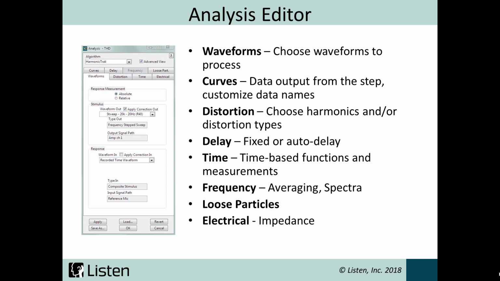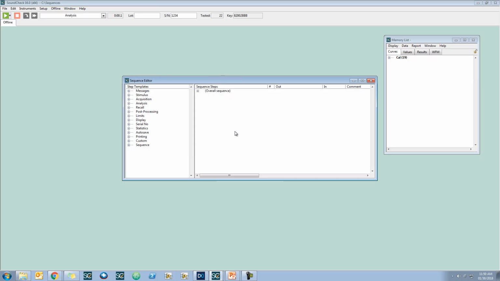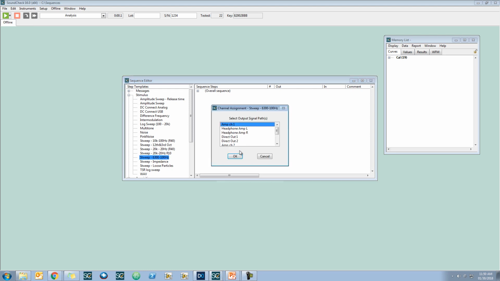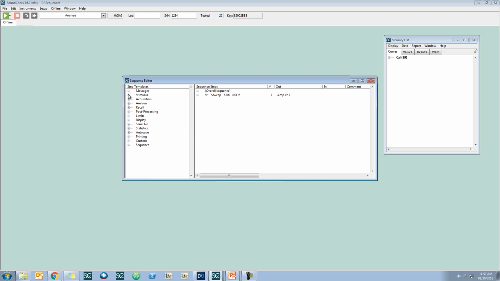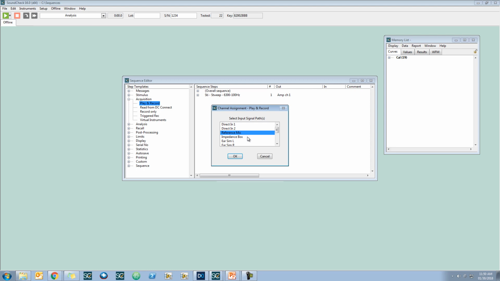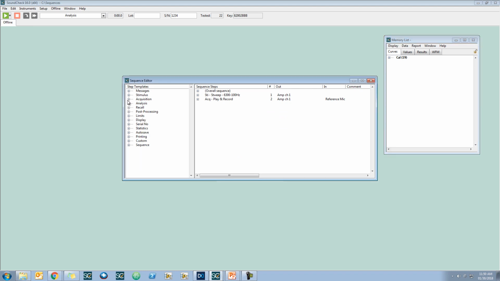algorithms that use them. Let's look at the Waveform tab in the context of a sequence. Say I want to test the frequency response and impedance of a speaker. I have an amplifier and a reference mic connected, so let's write a quick sequence. I'll choose a sweep as my stimulus. For acquisition, we need a play and record step to actually play that. I'll choose reference mic and impedance box for the inputs, and for the output, I'll choose the same amp channel 1 that I chose for the stimulus.